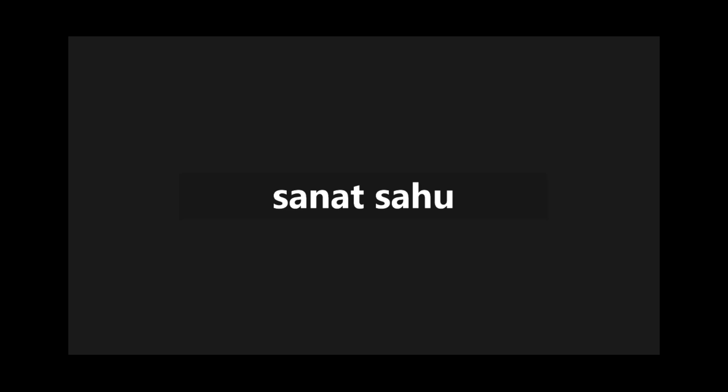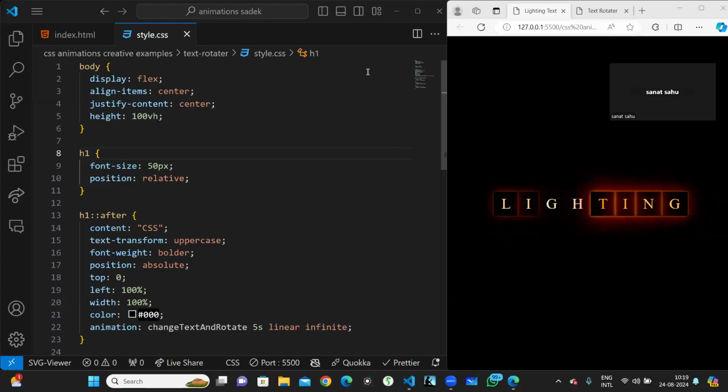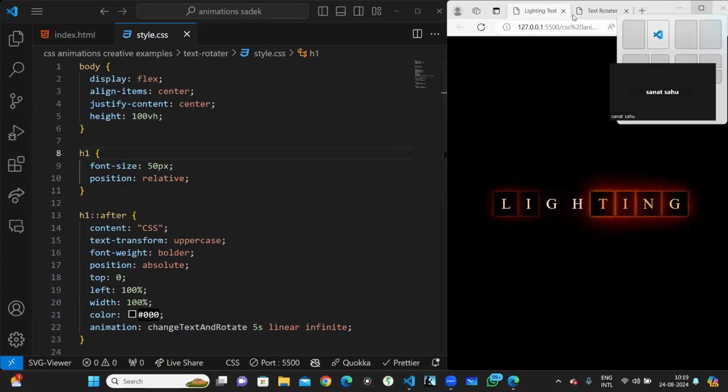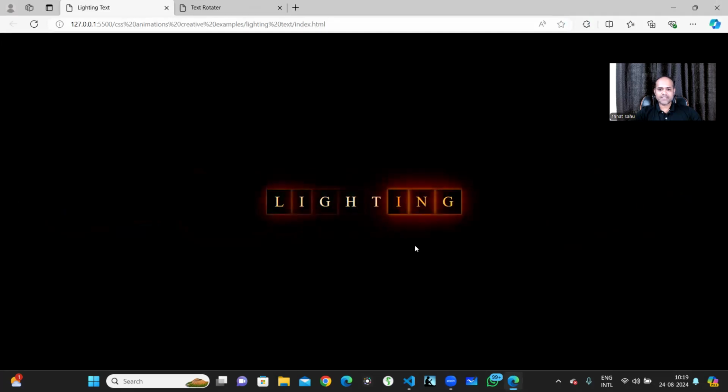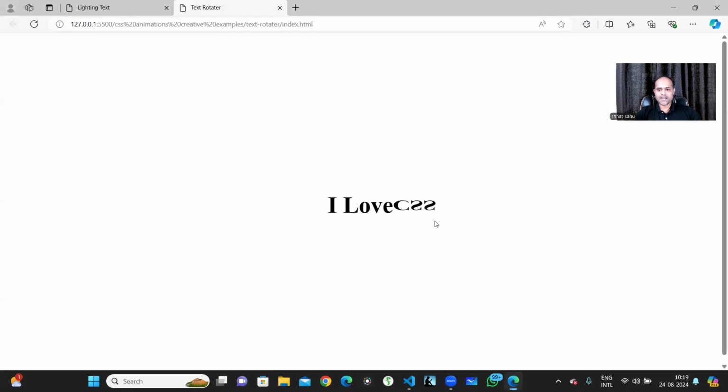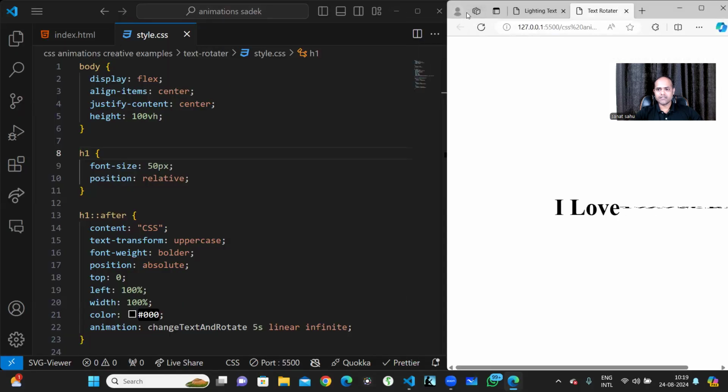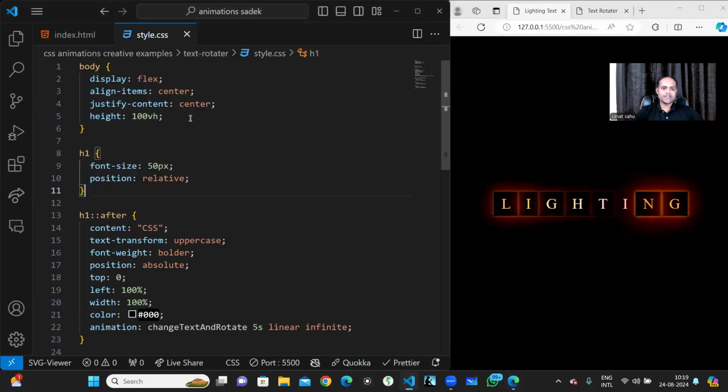Sharing my screen. Okay, so today we'll be doing these kinds of cool effects, like you see the lighting effect is there. Then there is a text rotator kind of effect. Everything we'll be doing like this. This is a very cool effect. Okay, let's start.